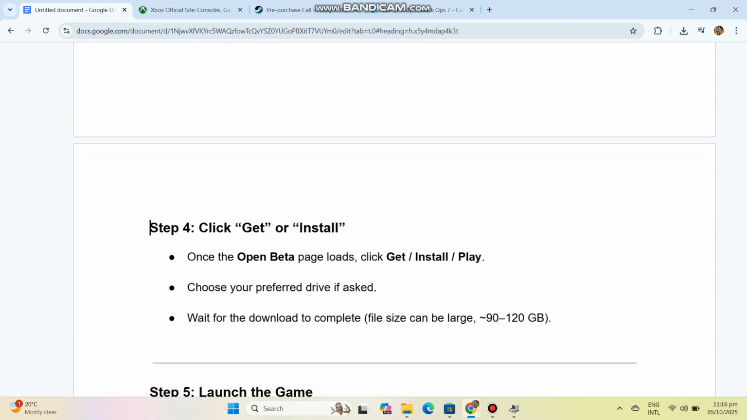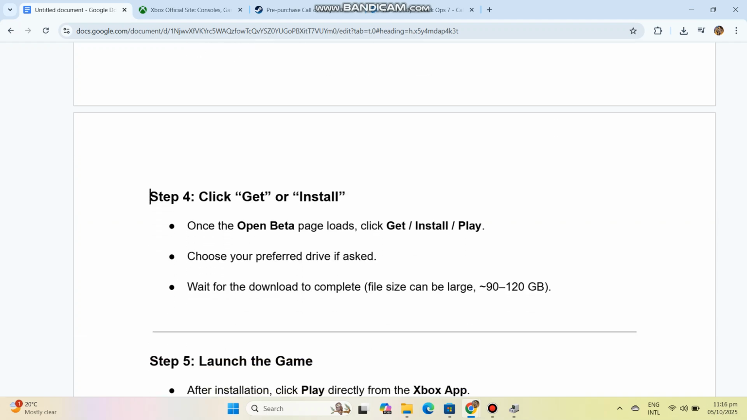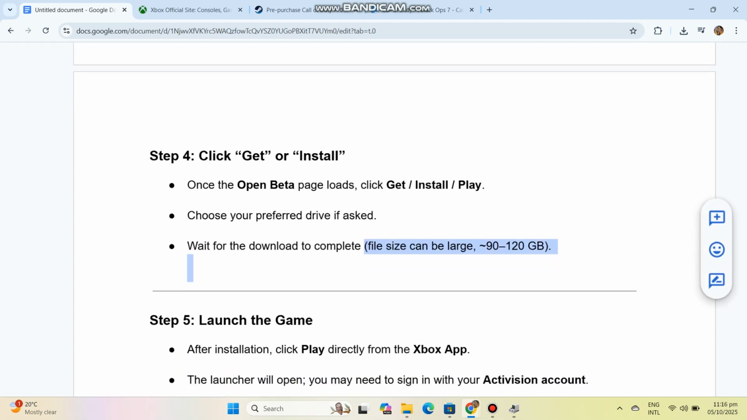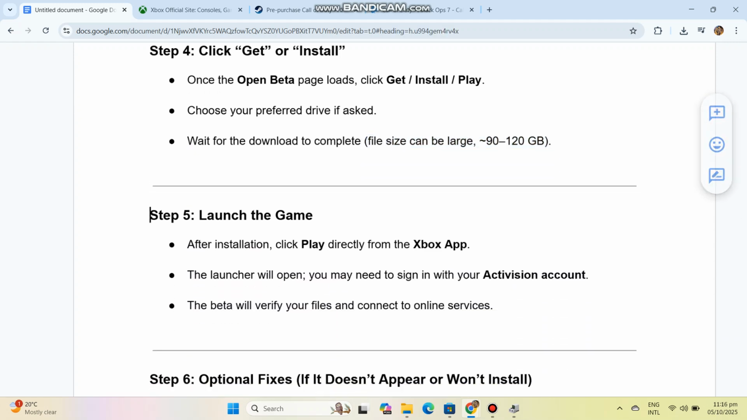Step 4. Click Get or Install. Once the Open Beta page loads, click Get/Install, Play. Choose your preferred drive if asked. Wait for the download to complete. File size can be large, 90 to 120 gigabytes.